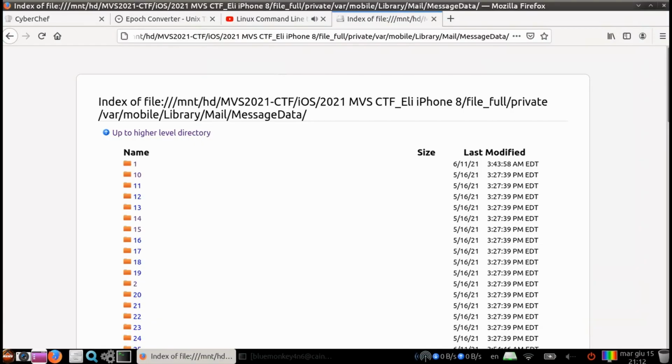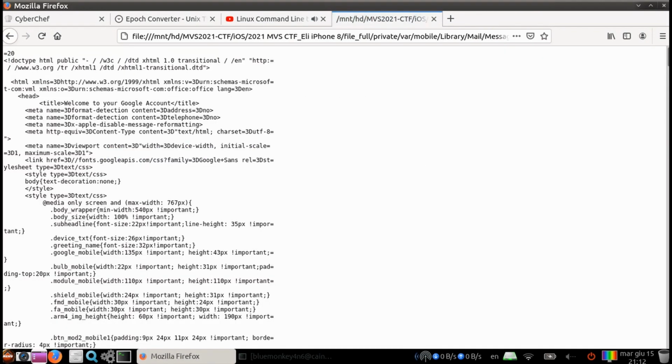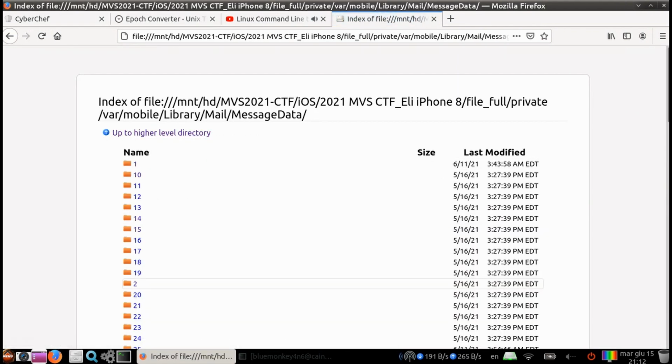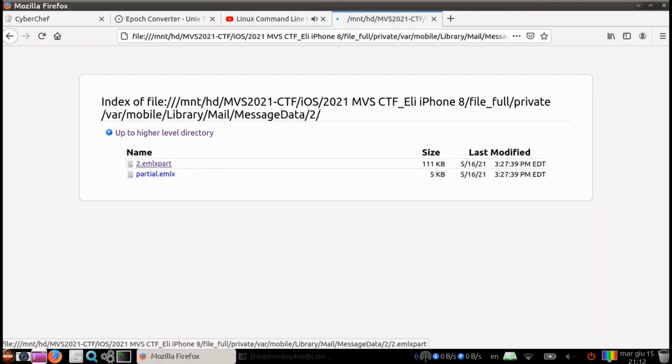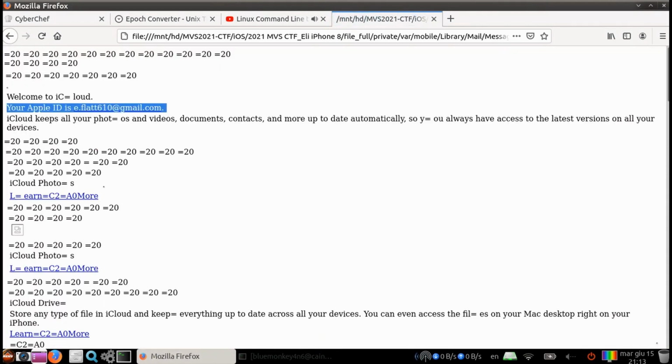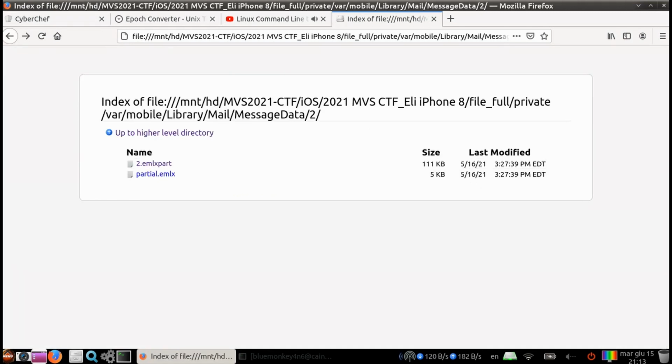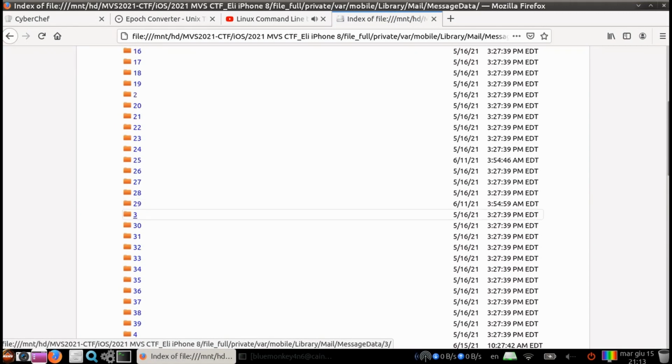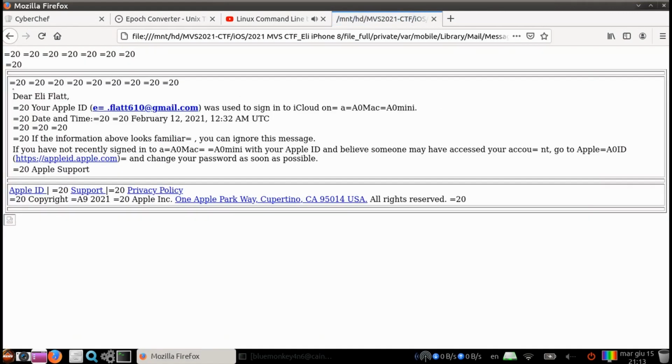And then another thing I usually look at is the emails. So if we go into the Library/Mail folder, you can see all of the emails broken up. And in this case, I'm going to go ahead and use my Firefox browser to poke around in there. And as you can see, some of these are HTML formatted, so you can actually see them pretty well in the browser, and some are not. Some are just plain text. So you can kind of hop around and see what we got.